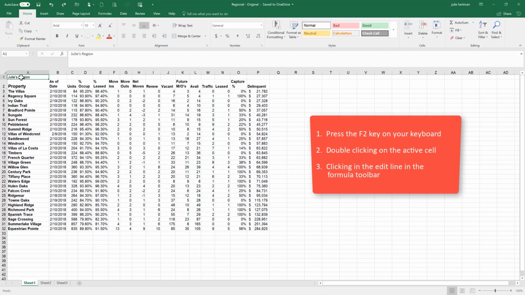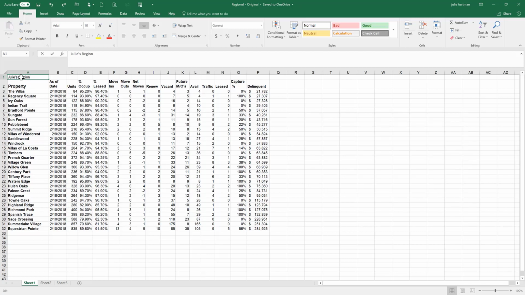The first one is you can press the F2 key at the top of your keyboard. What that does is it automatically places you in edit mode at the end of your active cell. You can see the cursor right there. I'm going to hit the escape button.